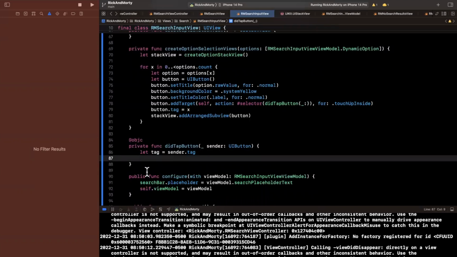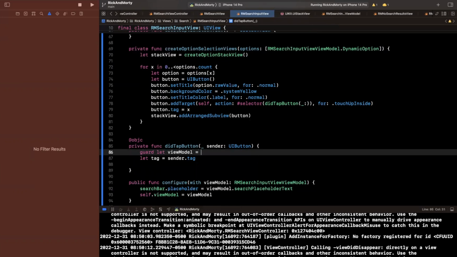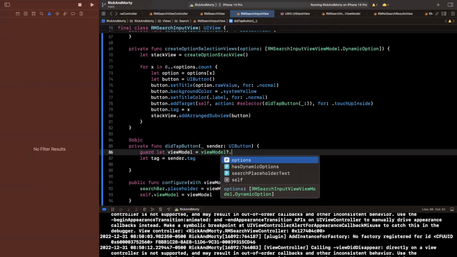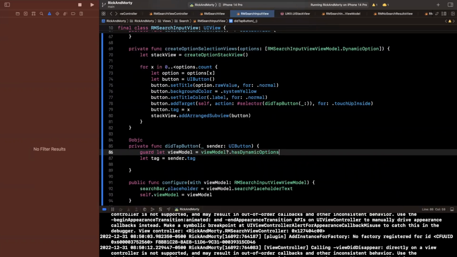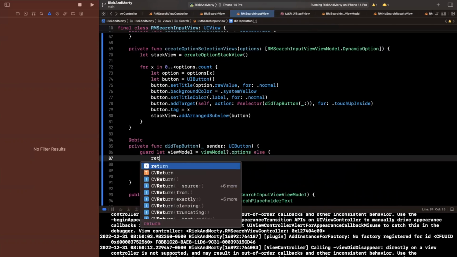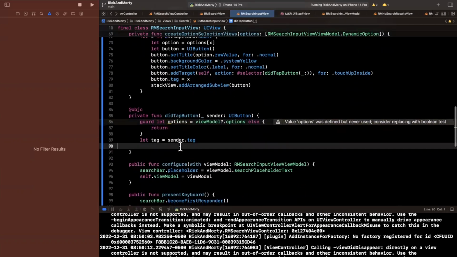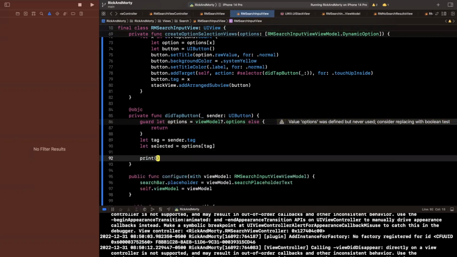And the way we get the appropriate option is as follows. So we know we have a view model already here, so we'll unwrap the view model.dynamicOptions, or viewModel dot, I guess we just called it options. And we want to make sure we have those options. And the way we get the option now is we say selected is options at the given tag, and I will print out did tap, and we'll say selected.rawValue.